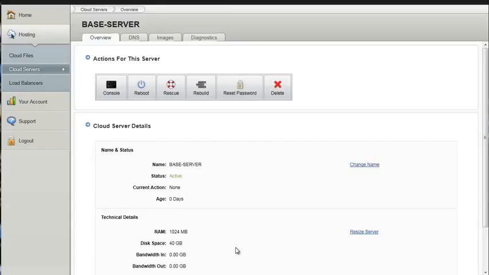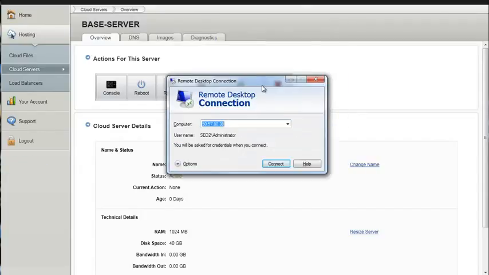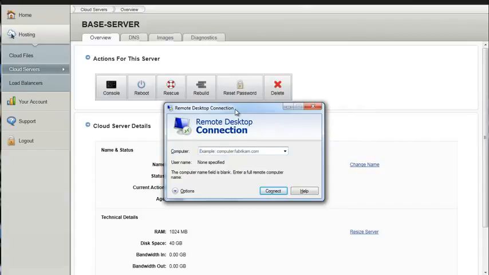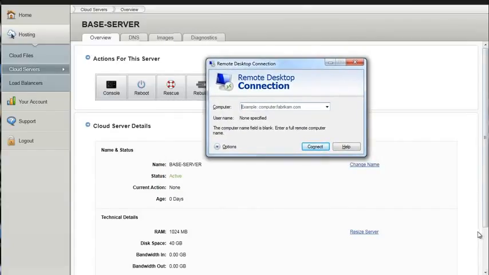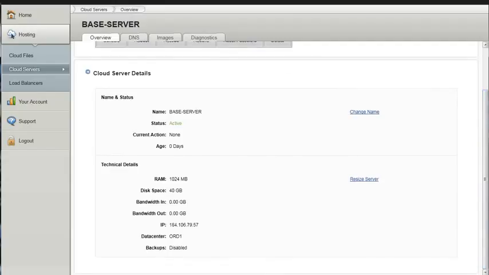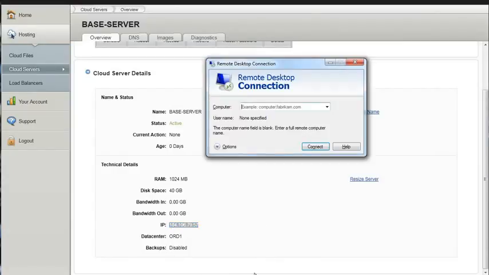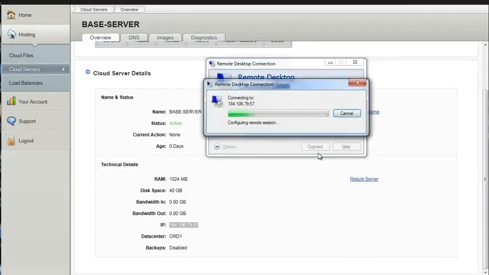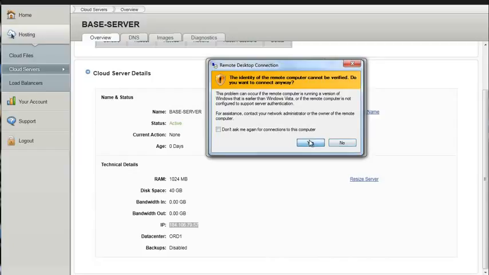Okay, so 5 minutes later your server's ready to go. Simply go to Start, Run and type in MSTSC, and you'll see this remote desktop connection will come up. All you need to do is scroll down, find the IP, highlight the IP. This will all be in an email to you from the hosting provider. You'll get an email with the username and password and the IP address. So we're going to connect. We're going to say yes.